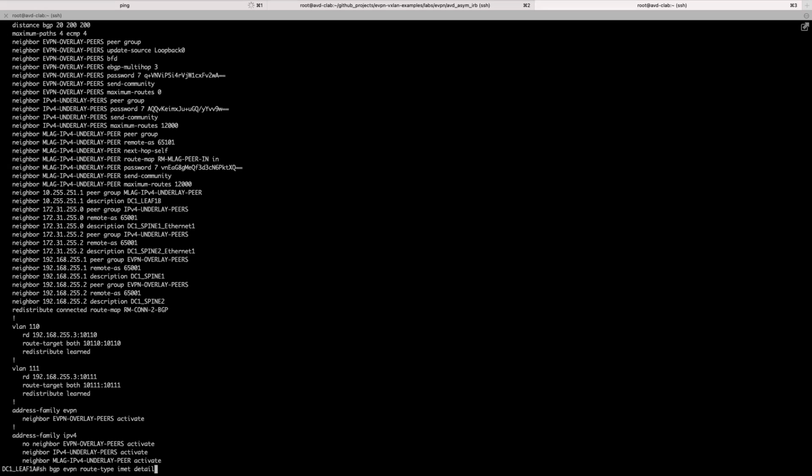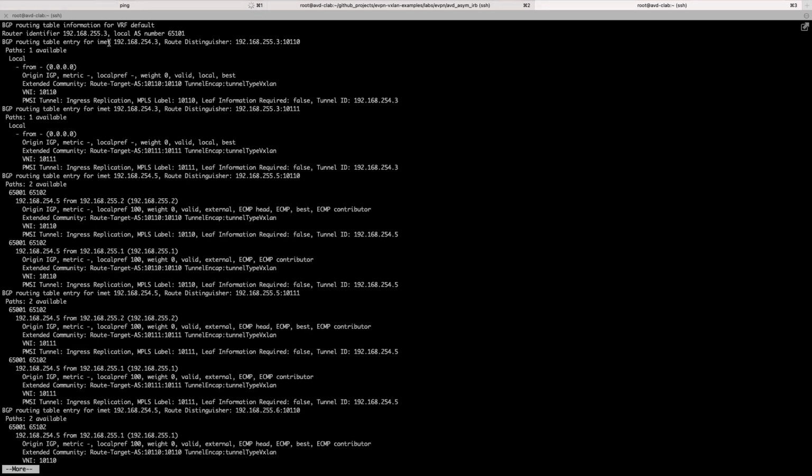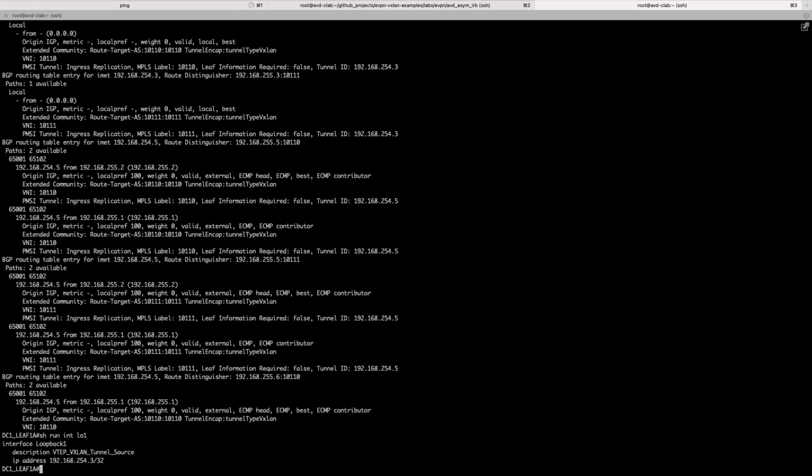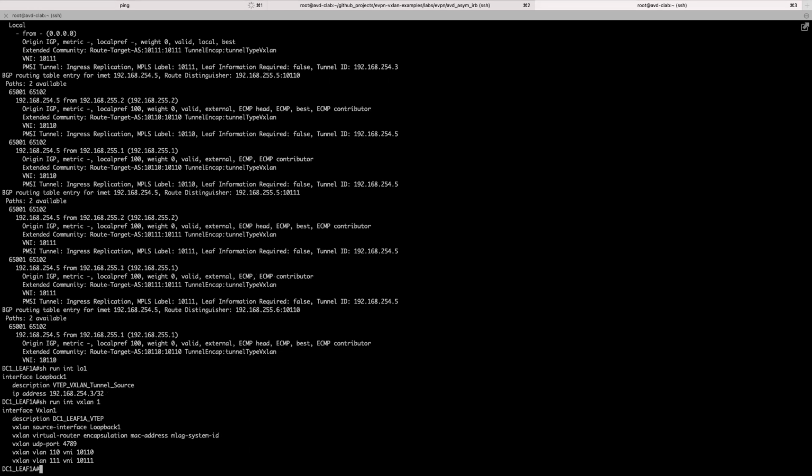Now, as we are already here, let me show you how it will look. So this is the one. See, the IMET route for 254.3 is nothing but this VTEP. Show run interface loopback 1. I think it's loopback 1. Yes. Sorry, one minute. Show run interface VXLAN 1. Let's check which loopback it uses. Okay, so this is your VTEP IP address, 254.3, correct?